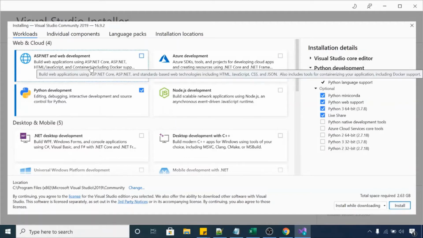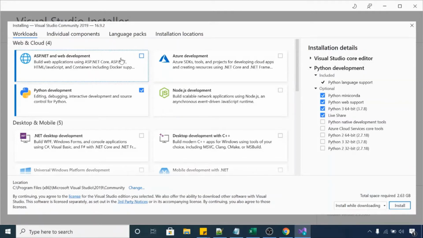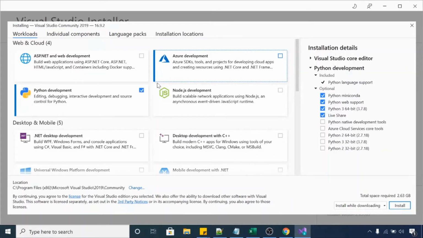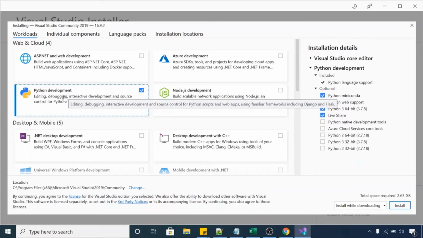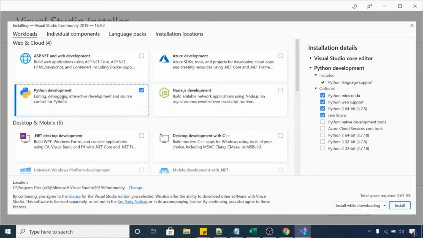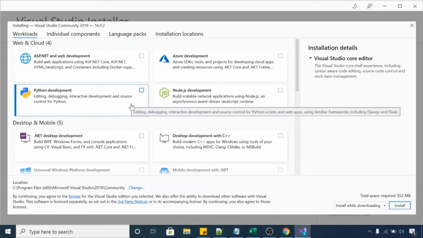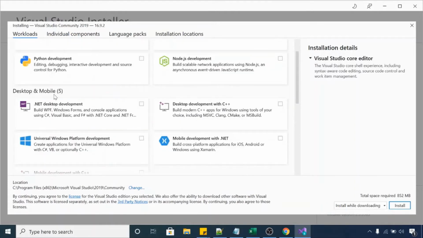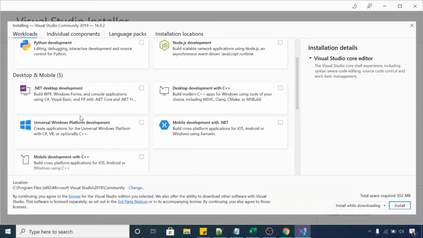Similarly, if you want to develop some ASP.NET web applications, this is the component for that. And if you want to create some Azure applications, this is the component for Azure applications. This is for Python development. If you want to create some Python application, this is the component, or you can say the SDK for Python. Let me unselect this because I don't want to continue with Python. And if someone wants to do Node.js development in Visual Studio, then you have to select this component. So these are different components for different applications.